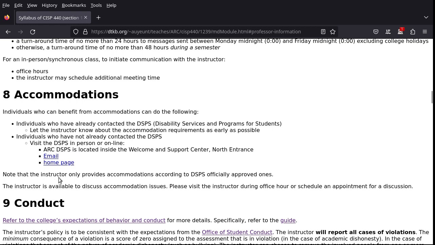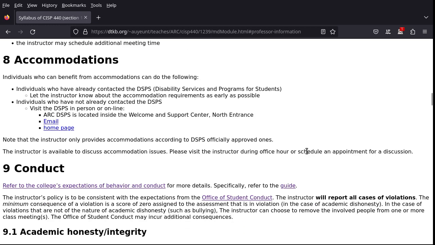Now, this is important. I can only provide accommodations according to DSPS approved accommodations, and the instructor is available to talk about accommodation issues. So that means, during the lecture, if there is something that I can do to help with the accommodations, let me know. There are certain things I can do and certain things I cannot do.